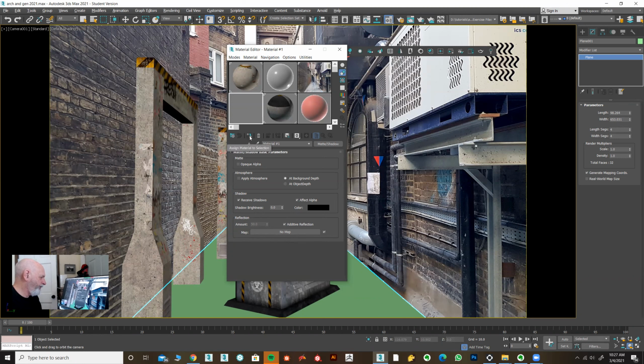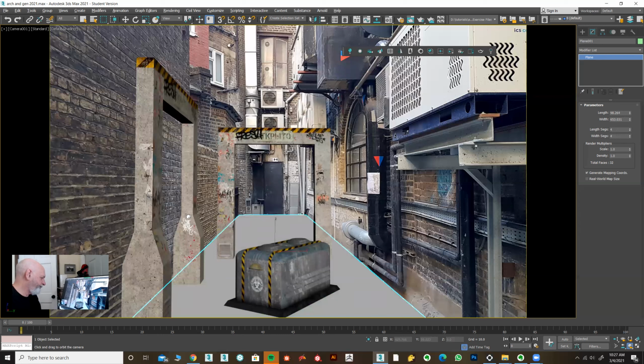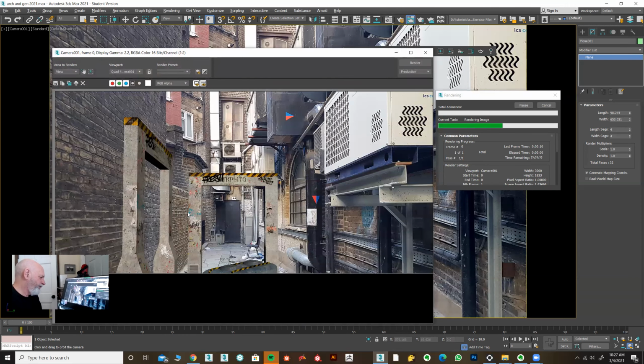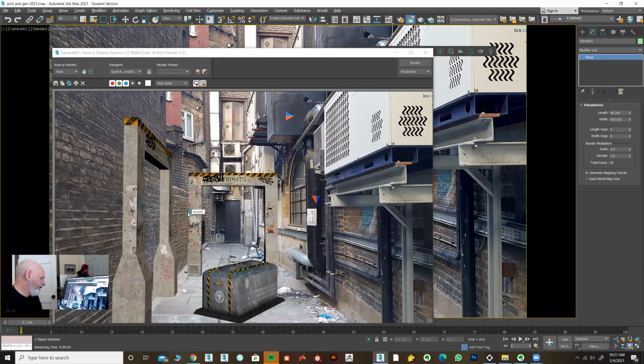Okay, so I apply it to selection. Apply assign material to selection. There it is. Okay, it just gets gray looking. All right. So if I render it now, it's going to be just invisible, because we're not really casting any shadows.